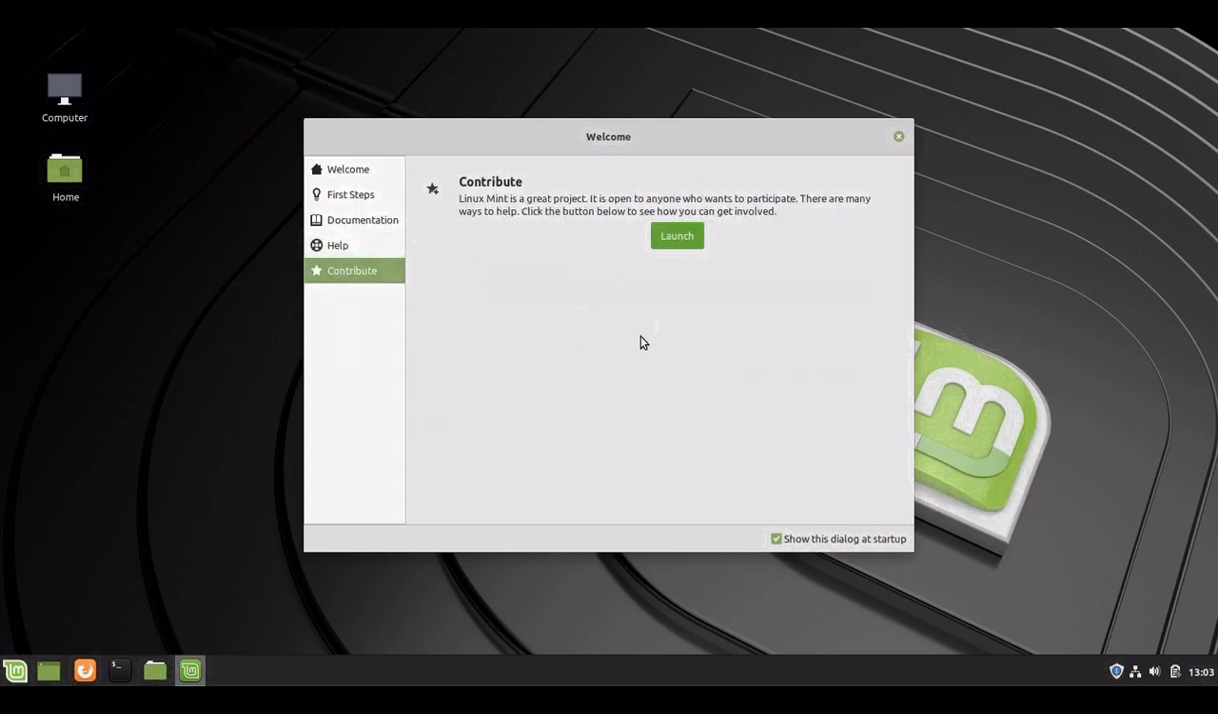And in Contribute, it's good to look at this, and the Linux Mint developers provide an outstanding operating system for you. So it's always good to contribute some to the project to keep it going, if even a few dollars.